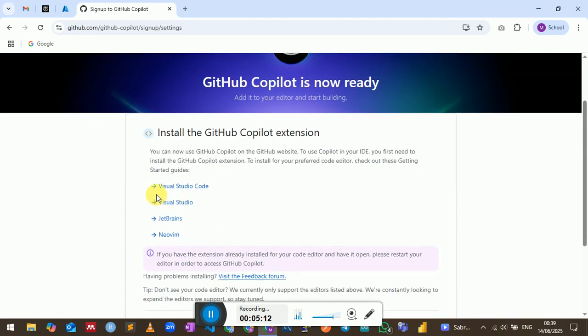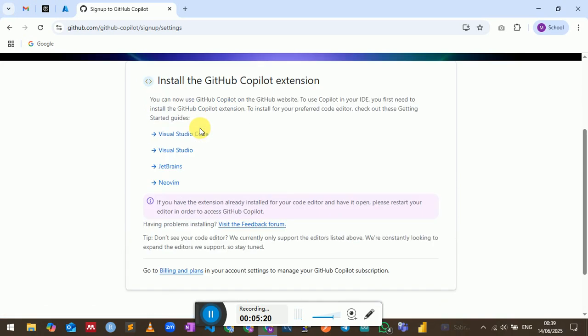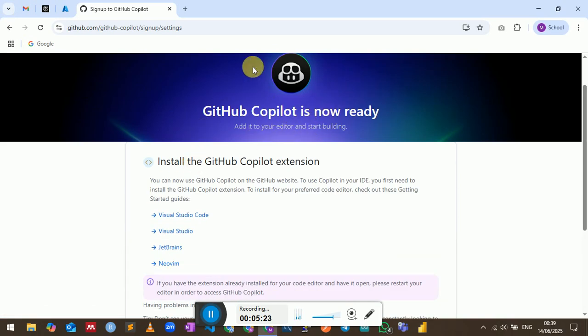So now if you want, you can install GitHub Copilot for VS Code. You can install it for VS Code or Visual Studio, JetBrains, or different platforms. If you want, you can install and use these GitHub Copilot applications.